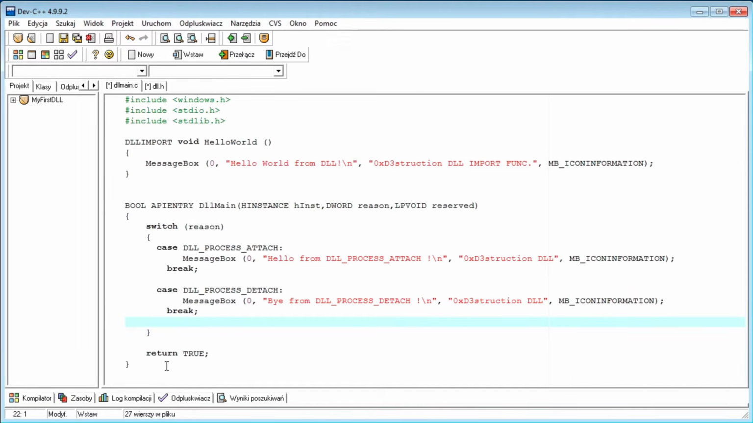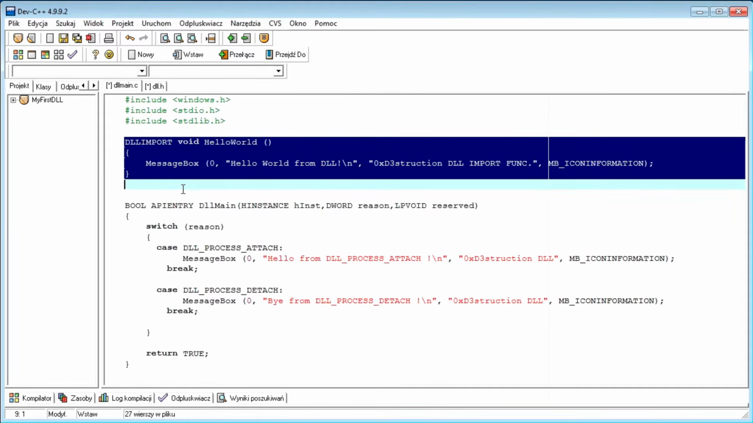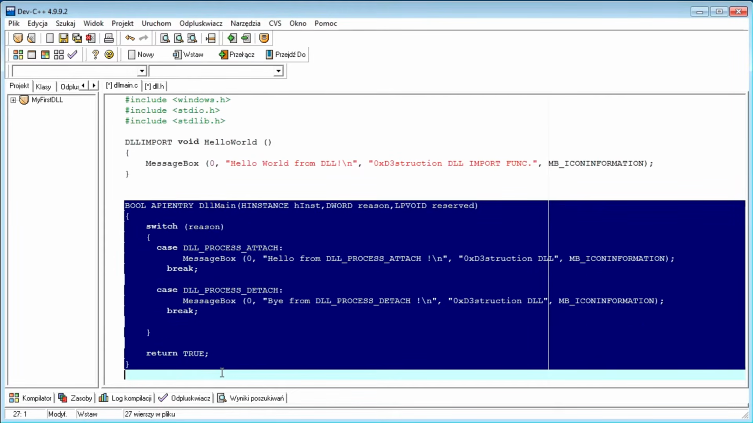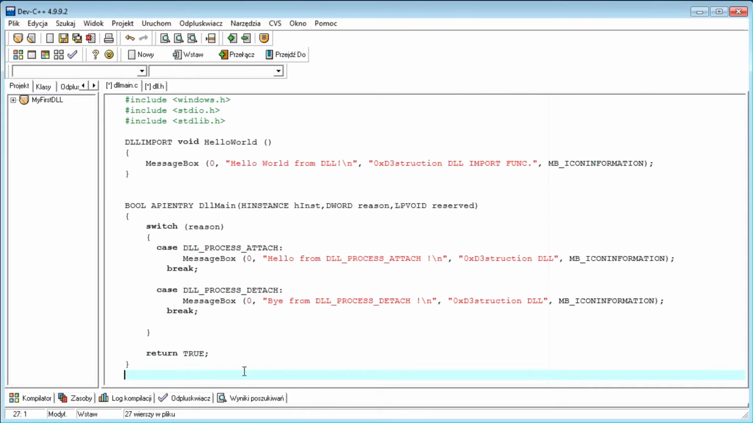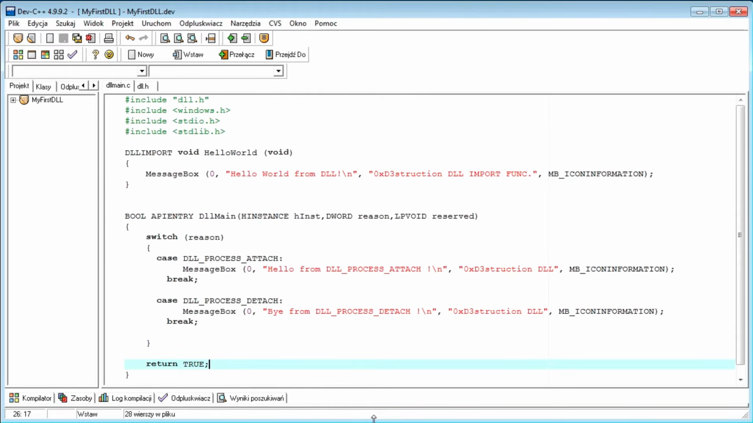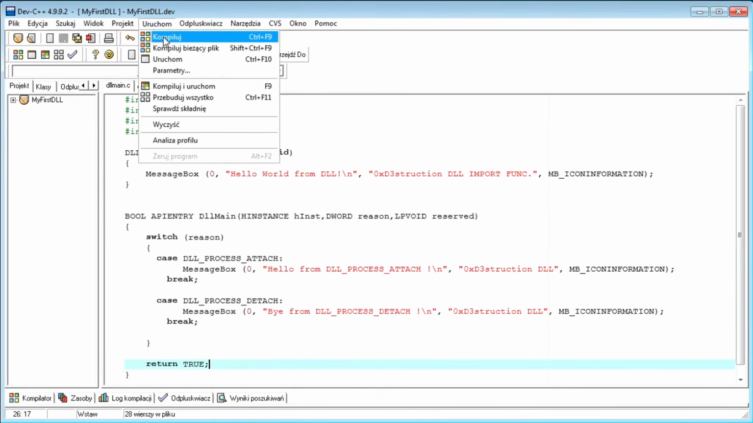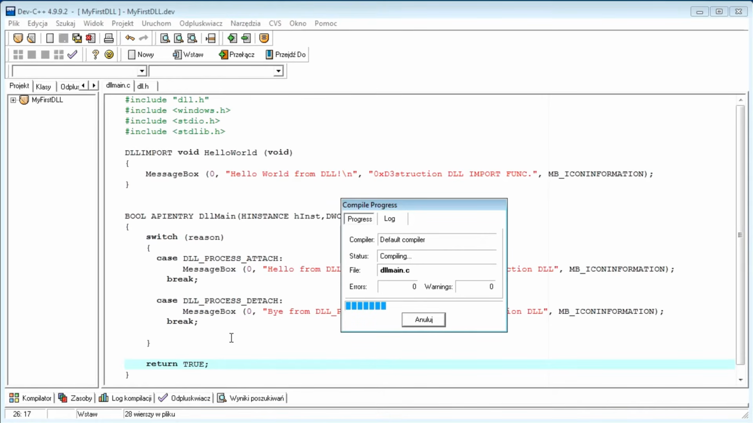What do we have already in our first DLL? Here is our first function, simply a message box with hello world. Here is our main DLL function, where we already support process attach and detach. So it's time to compile this DLL. Everything is fine, like you can notice, we already created our first DLL.